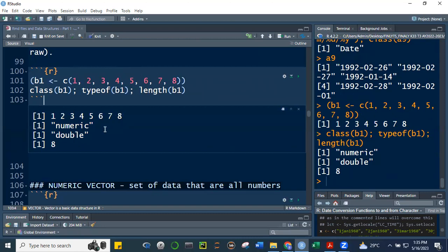Okay, what type of data structure is this? So this is a vector. Bakit siya vector? Kasi pare-parehong laman yan. We can create a vector of integers. So lahat yun, integer ang laman lahat. Or we can create a vector of characters. So lahat yun may mga quotes. Or a vector of logical values, etc. So we can create different types of vectors.